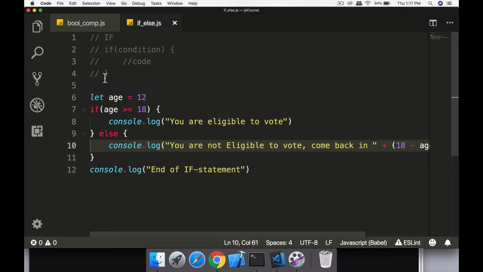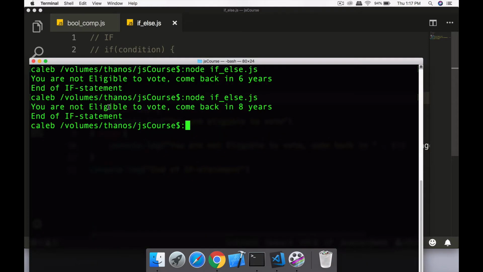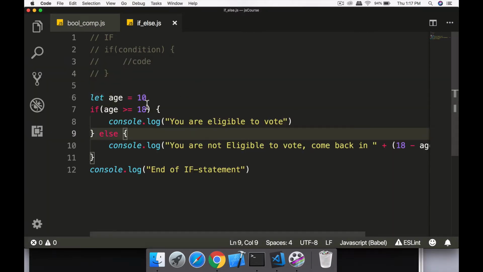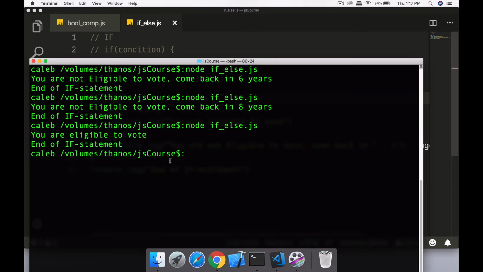The person is 10 and is coming to vote. Let's see what happens. We change to 10, save, run again. You are not eligible to vote, come back in 8 years time. The person is 20 years. We save and we run. You are eligible to vote.